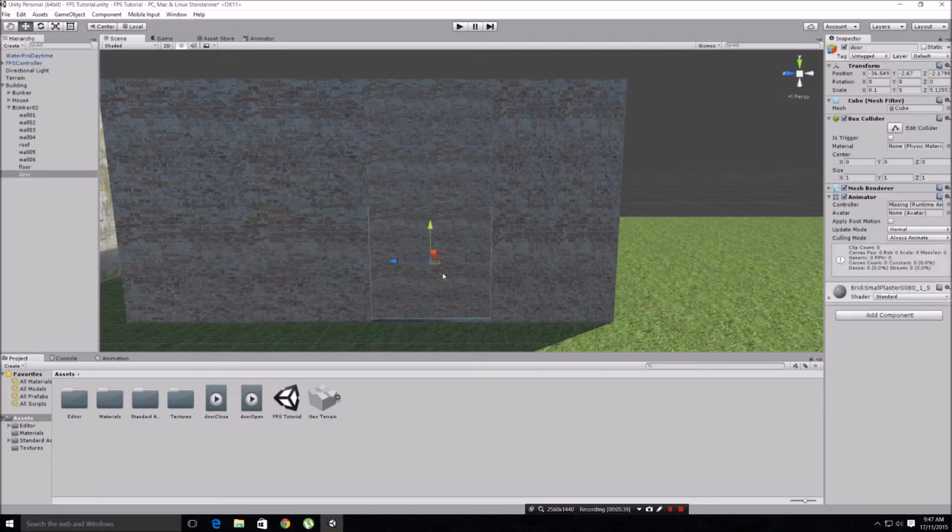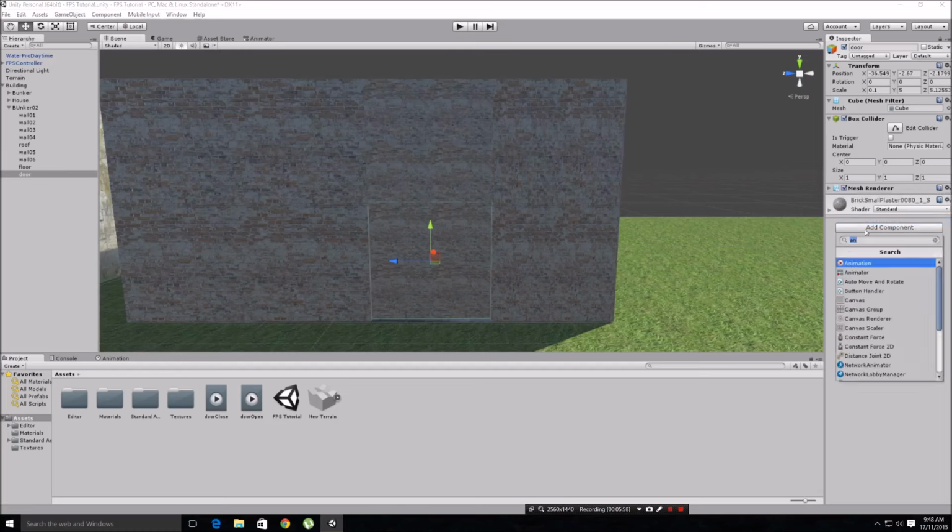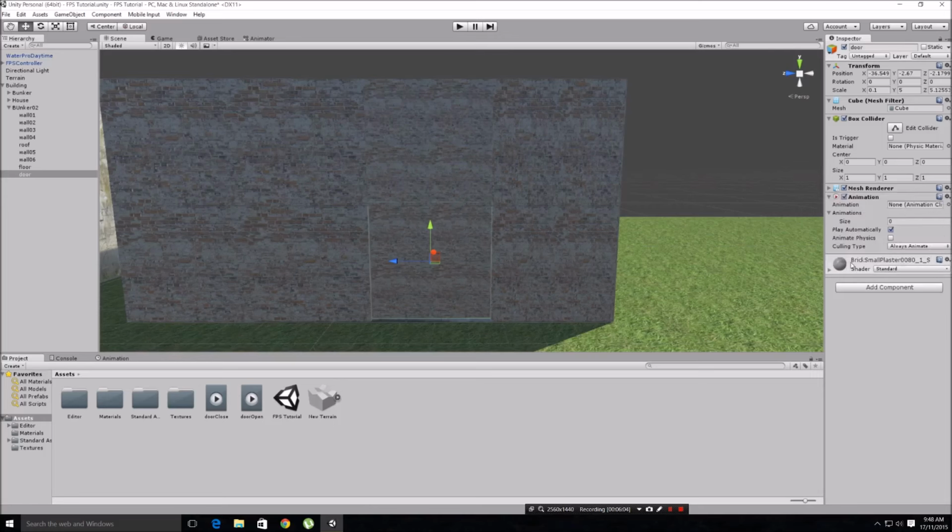And now click on your door, and you'll notice in the inspector for your door we actually have an animator, and we don't want this either, because this is also for Mecanim, which is the newer animation in Unity, which we're not going to use. So just click on this and remove. Now we want to add an animation, so if you haven't got anything up there, just go AN and click on animation like that.